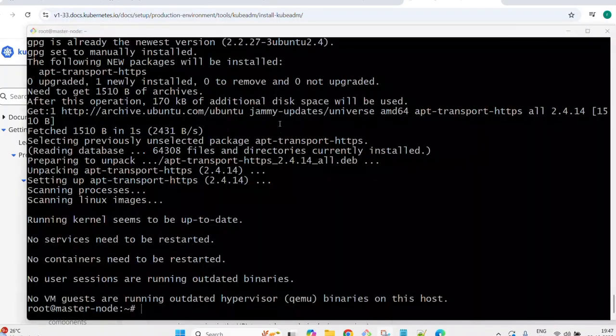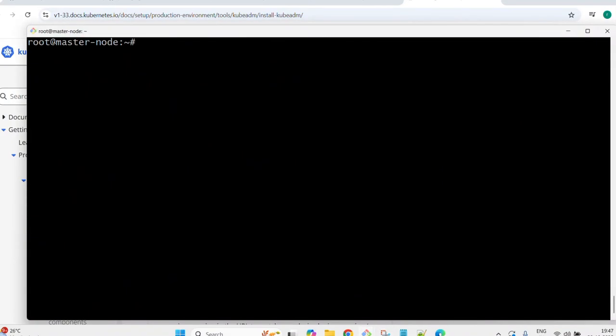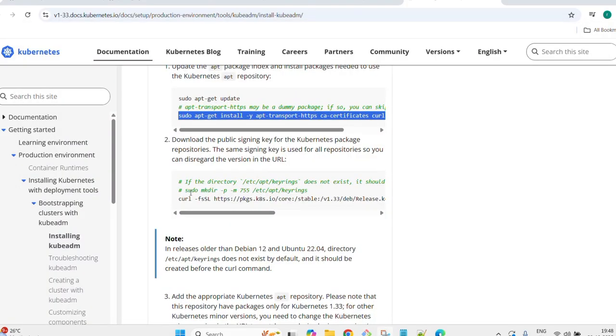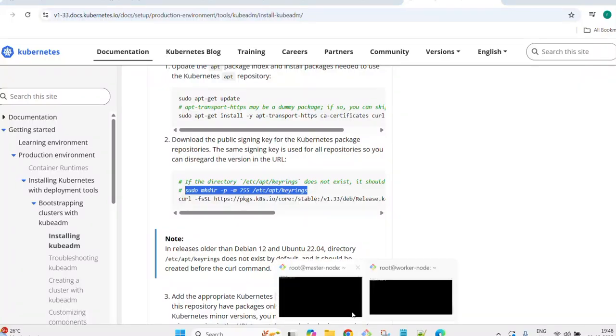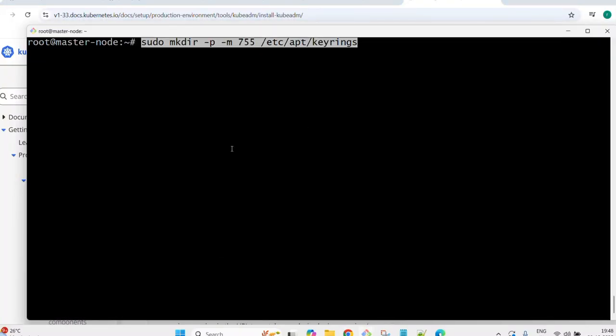run apt-get install. Then in the latest version the keyrings directory is not found, so you have to run this command, sudo mkdir -p -m, and run this command. It will create the keyrings directory in the apt directory. The path is /etc/apt/keyrings.